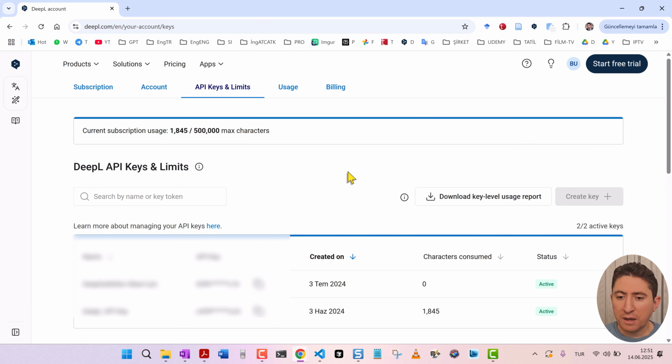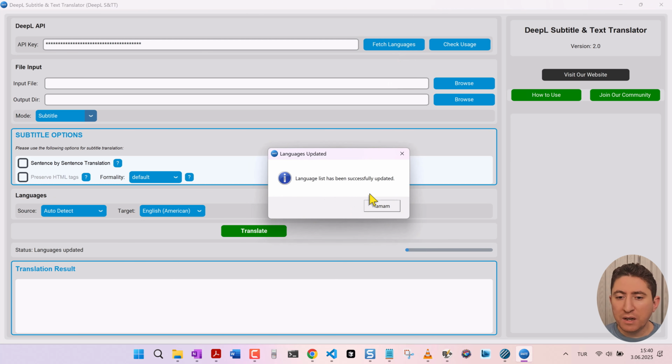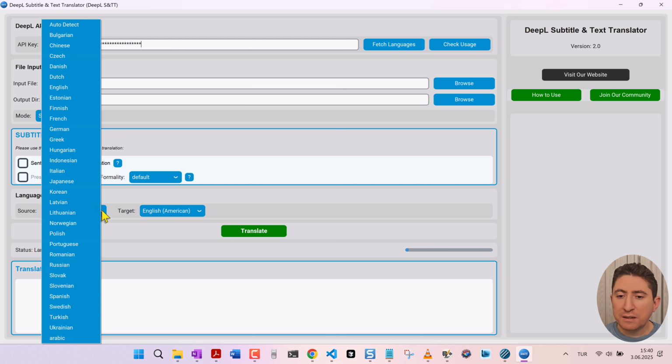Once I have my API key, I'll enter it into our DeepL S&TT interface and click Fetch Languages to pull all available language pairs from DeepL's system.